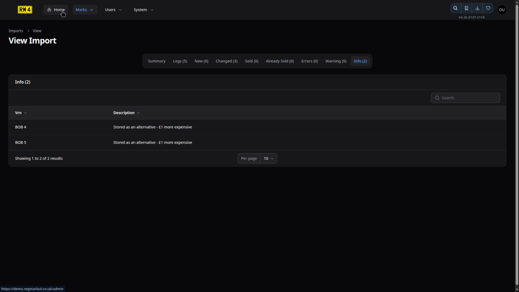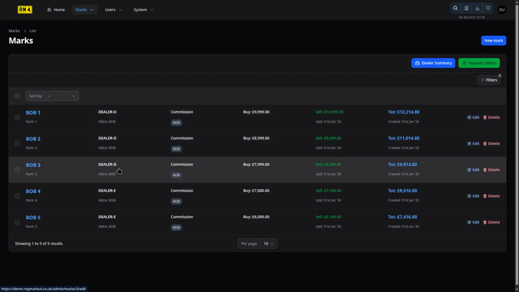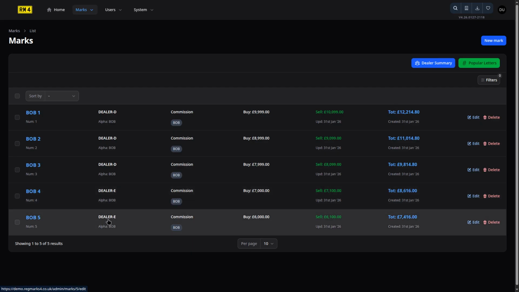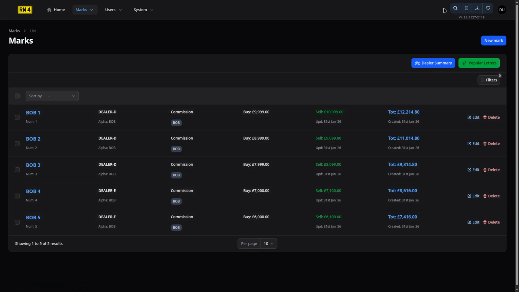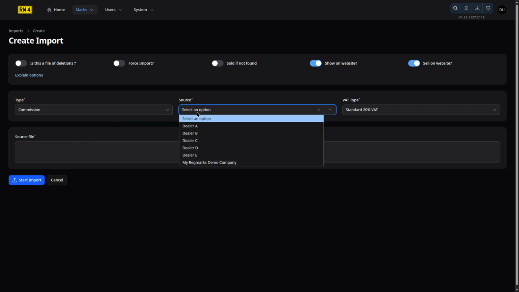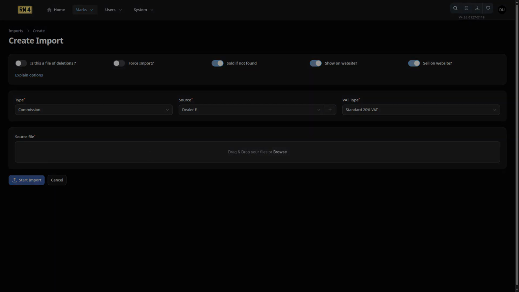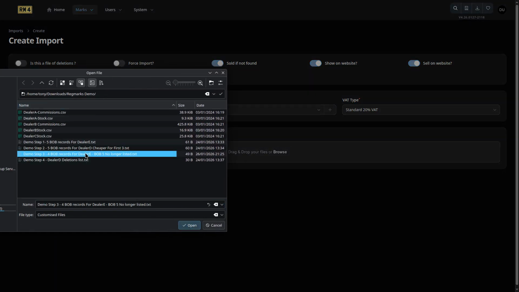So if we now go back to the home screen, we've now got Bob's 1, 2 and 3 allocated to dealer D, and then we've got 4 and 5 allocated to dealer E. So if we go back to the imports, we've had another file from dealer E the following week, and we are going to flag sold if not found, because the third file that we're pulling in from dealer E has Bob 5 no longer listed.